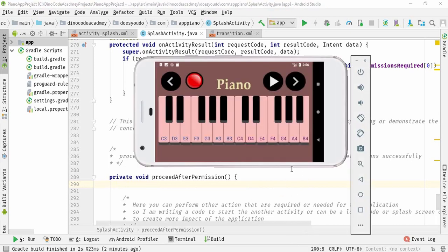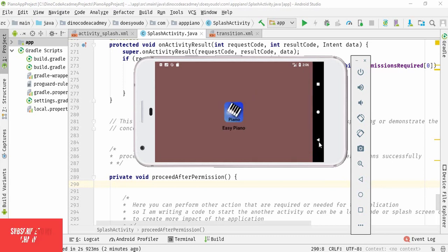In the next lecture I'm going to add code for the back button, means on back press, so that when we press the back button, it will not take us to the splash screen. Instead we want to completely exit from the application along with a dialog box. We are going to do that in our next video.